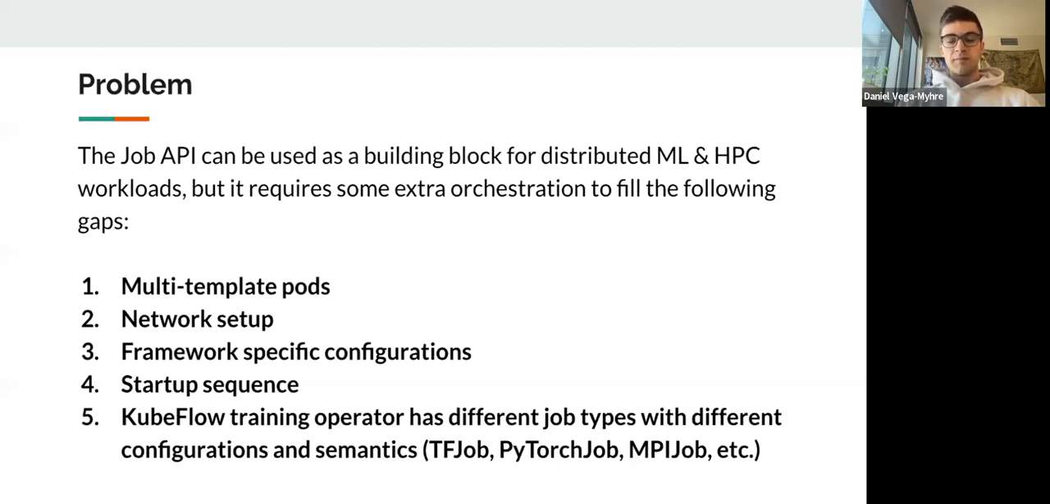Well, because in these kinds of distributed ML and HPC workloads, basically there's different paradigms, like a common one being a leader-worker paradigm, where there's actually different distinct groups of pods that may have different behavior, different logic. We may want different backoff limits and retry policies. We may want different success and failure policies for them. They might even use different container images in extreme cases. So it'd be useful to be able to have multi-template pods.